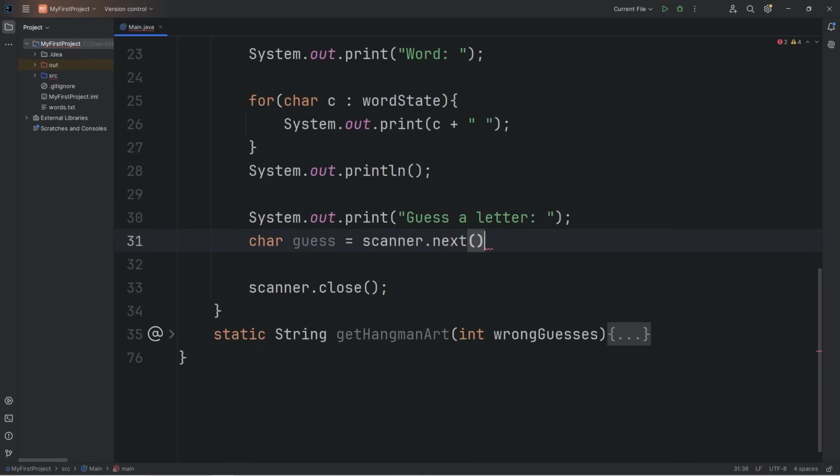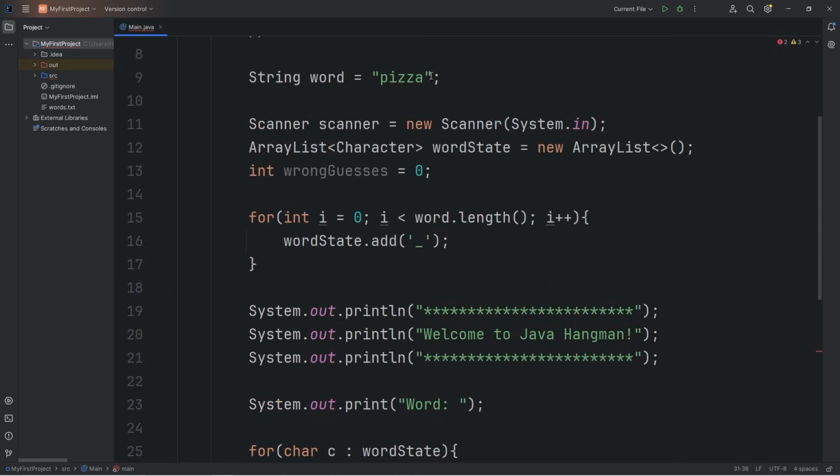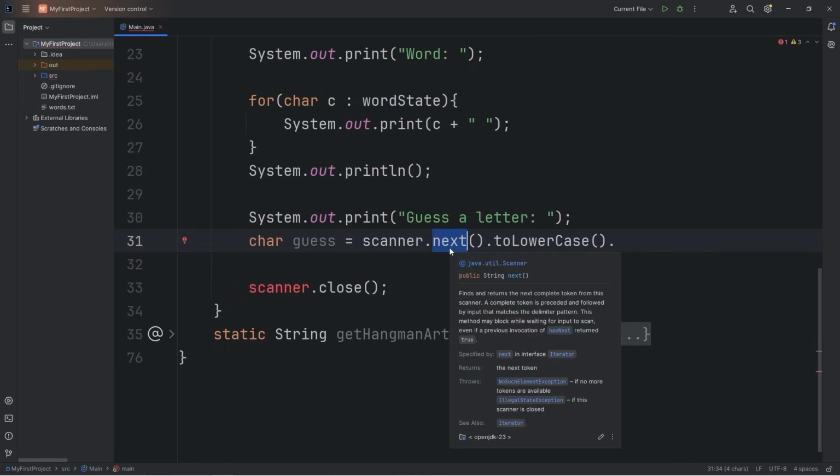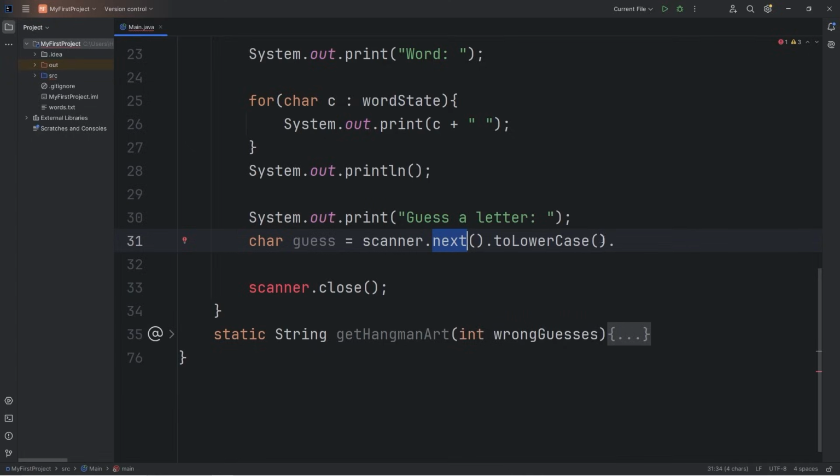Scanner.next. Next will get the next character. Now, since we're working with lowercase characters, we can method chain the toLowerCase method, just to make it lowercase if somebody types in an uppercase character. toLowerCase.